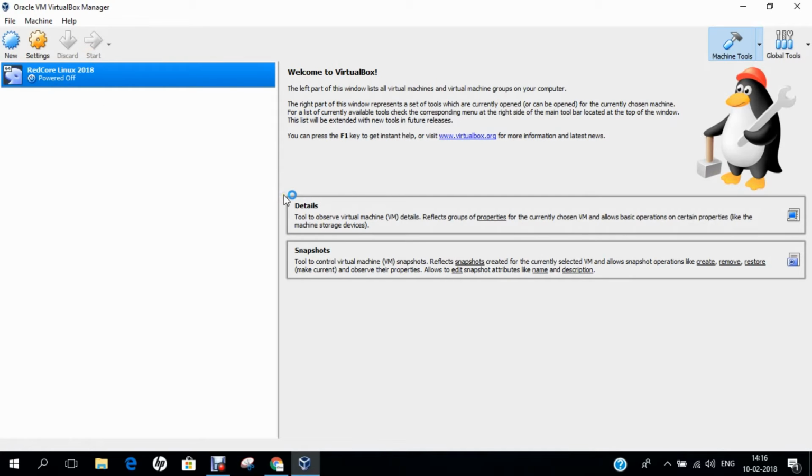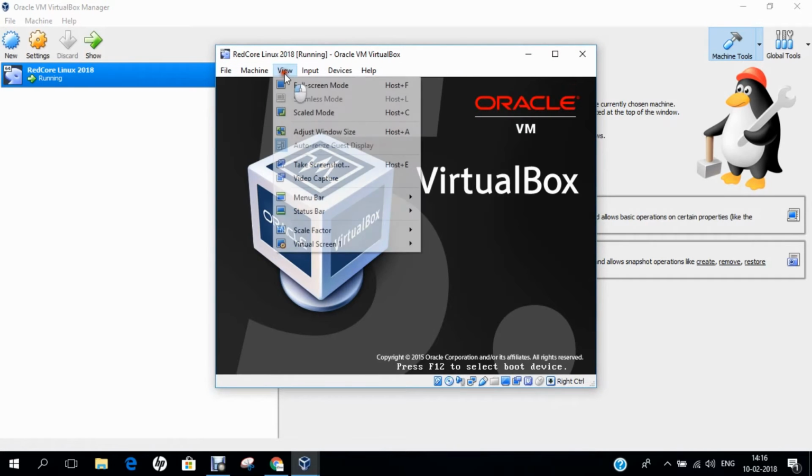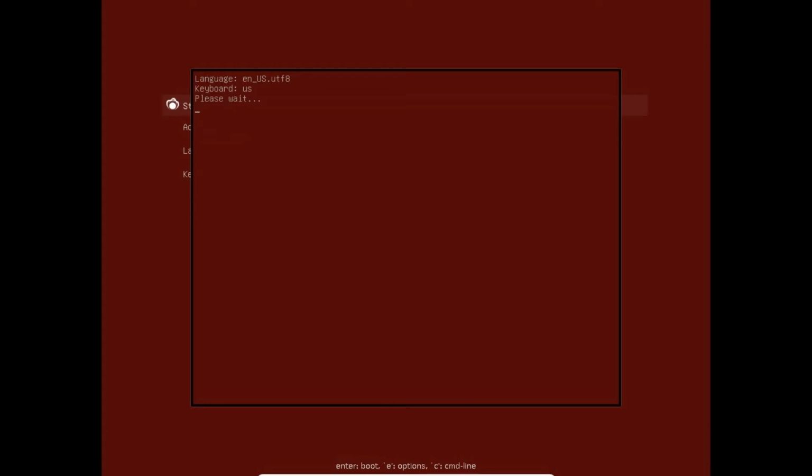So let's click on start, and you will find that it is a very beautiful Linux. I close this, click on view, and click on full screen. You can see that the options have come: start RedCore, advanced options, language selection, keyboard selection. Before installing it, we first have to click on start, because we have to boot into the live mode, and from the live mode we will go towards the installation mode. So I just press enter. You can see that everything looks red because it is RedCore, so everything will look red, good and beautiful.